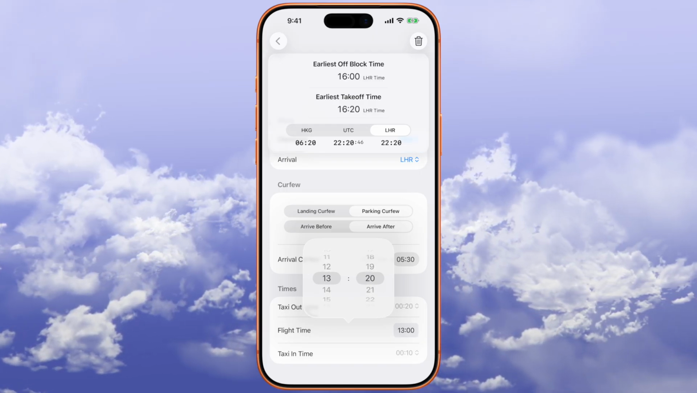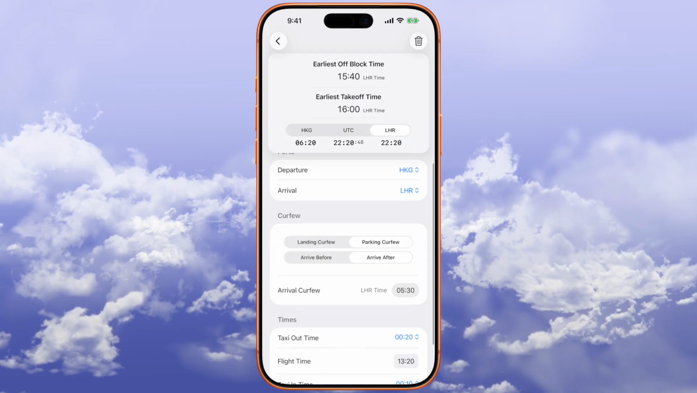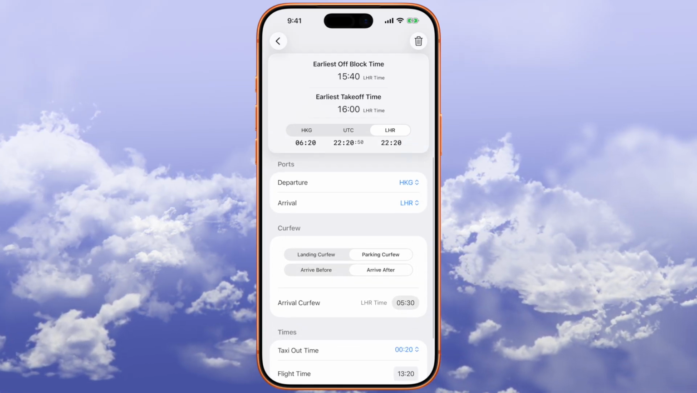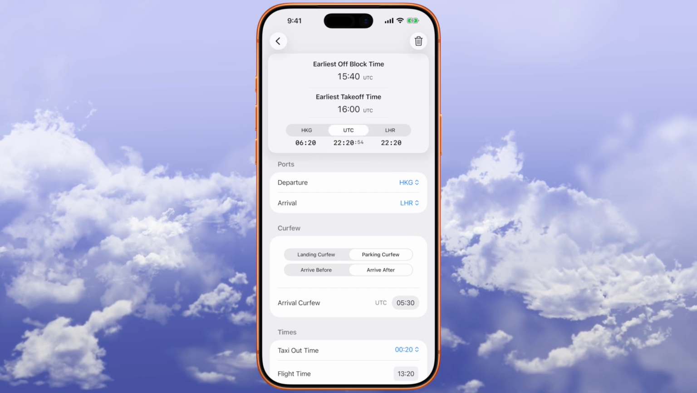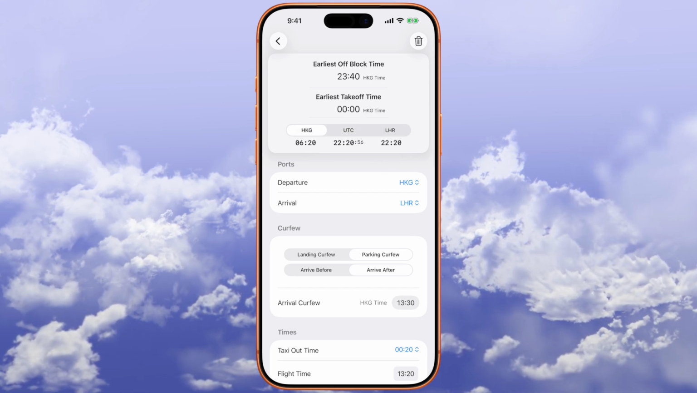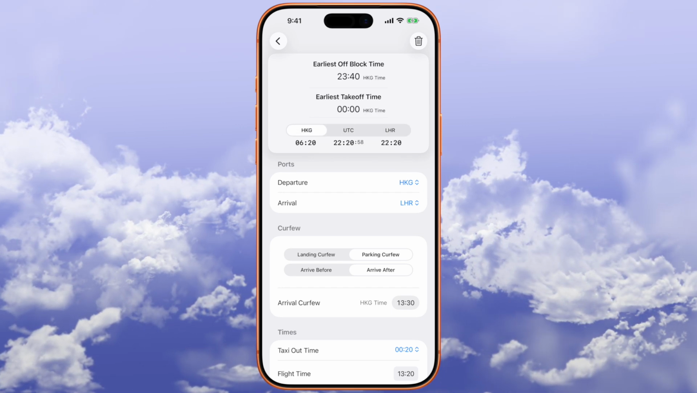Once those values are entered, the earliest off-block time and earliest takeoff time will appear at the top. You can switch the time selector to UTC or to departure time if that is more useful when planning the departure.